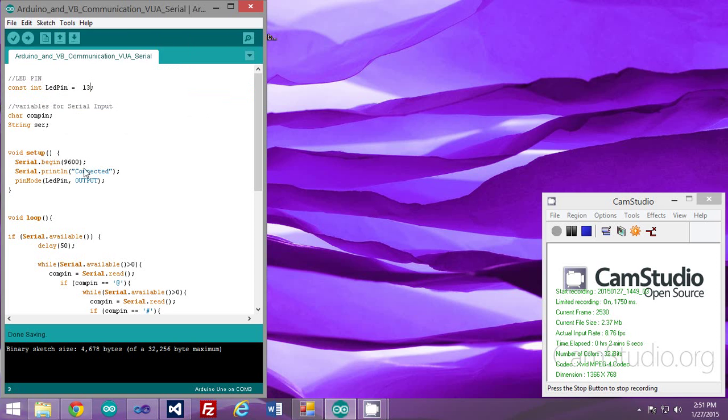I have my void setup, and in there I have to connect to the serial port. I have it to begin it, and I also want it to print out a message saying that it's been connected. So I have my serial port, 9600 baud rate, and then the little serial message that's going to say it has been connected. Okay, and then I also declare that my LED pin is an output.